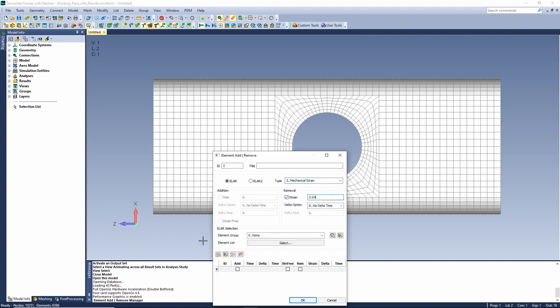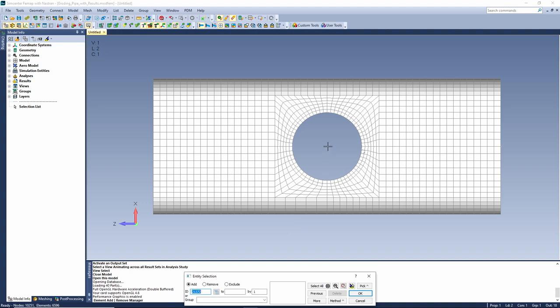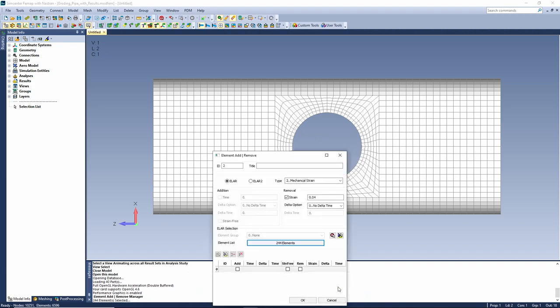And then we have an option to choose whether we want to use a group or just select elements from the screen, which is what I'm going to do. I'm just going to do a nice little circle pick here to get my elements. And I'm just going to say OK. And when you're using the ELAR2, all the elements that you select are going to be using the same value.